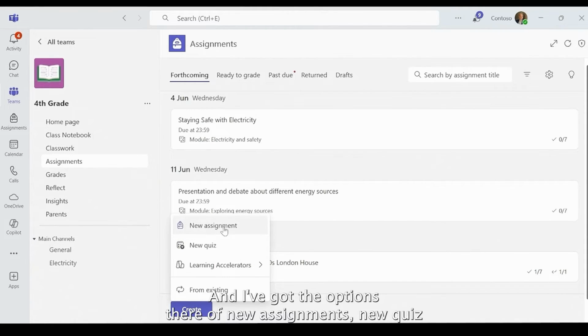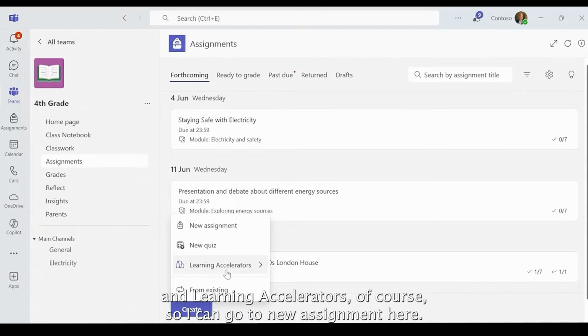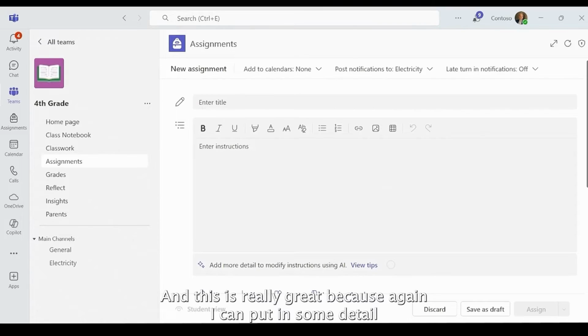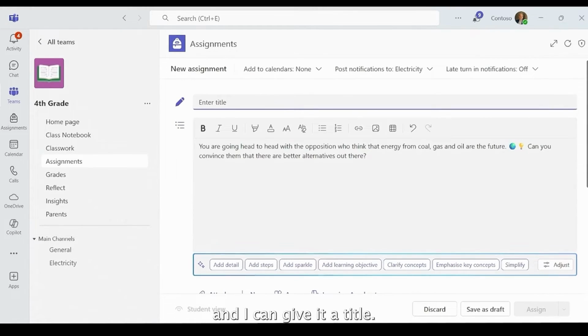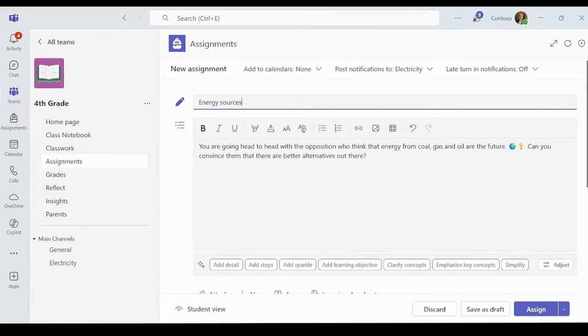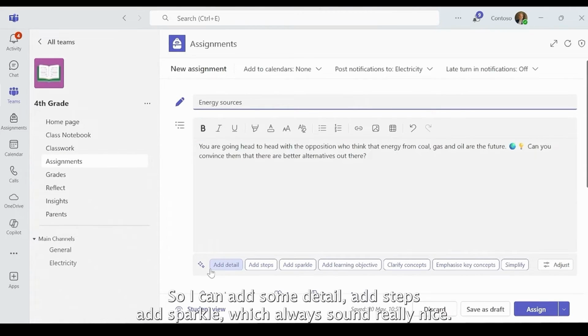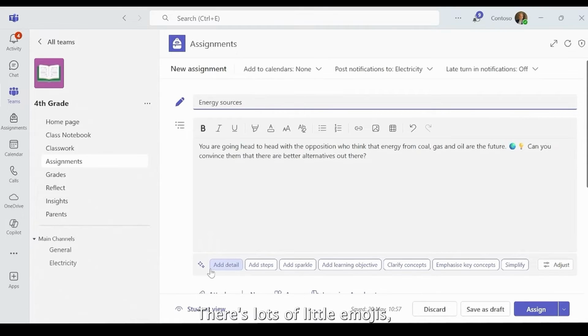And I've got the options there of new assignment, new quiz, and learning accelerators, of course. So I can go to new assignment here. And this is really great because, again, I can put in some detail and I can give it a title. And now, down at the bottom, now I've put in a little bit of detail, it gives me lots of options with the AI. So it can add some detail, add steps, add sparkle, which always sounds really nice. There's lots of little emojis.